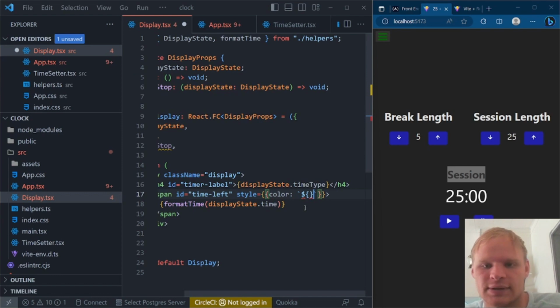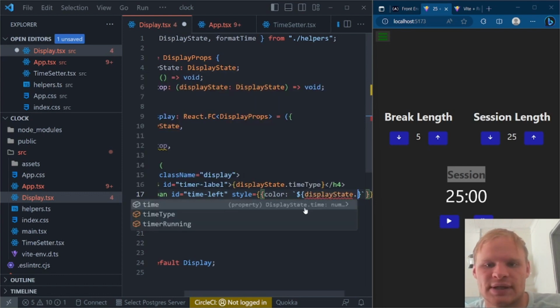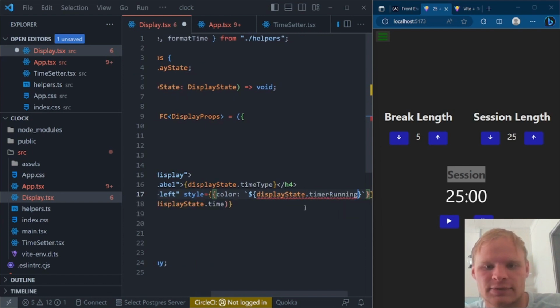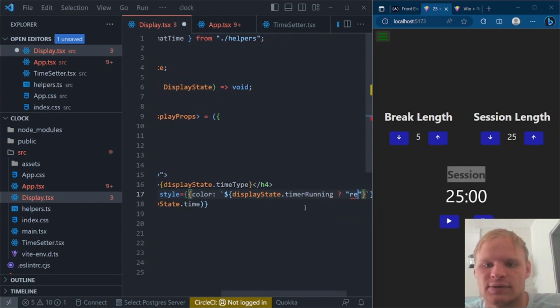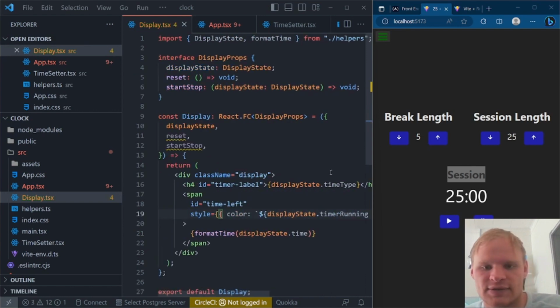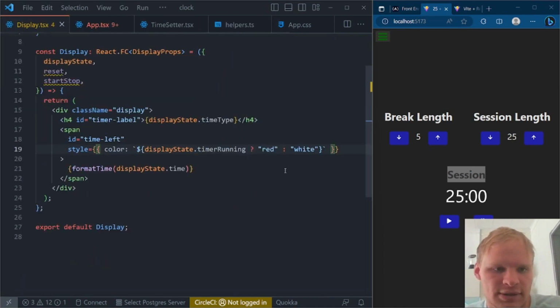So let's do backticks in here, and let's check if the display state dot is running or timer running. Then we want to have a red color, otherwise we want a white color. All right, save that. Wonderful. Let me have more real estate here. I don't know why I forget that sometimes.